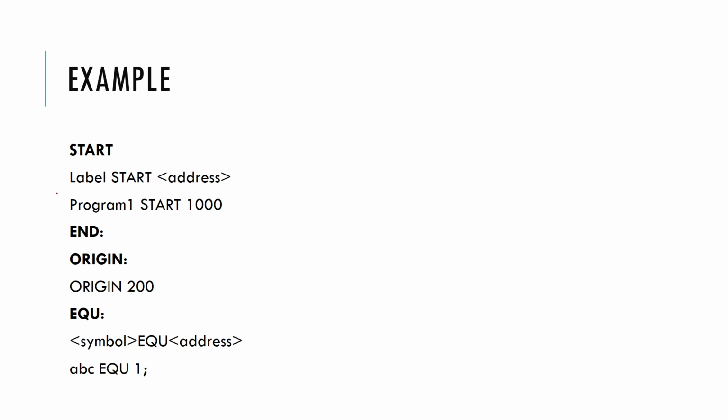Here we can see different examples of assembler directives: start, end, origin, and equal. These are four assembler directives. Here is the syntax for start: label, start, address. We can see program 1 starts at address location 1000. So program 1 is the label, and the program will start from this address location, 1000. Then end is simply the end of a program.